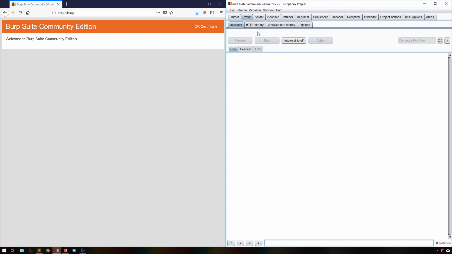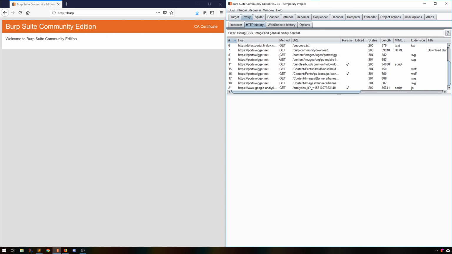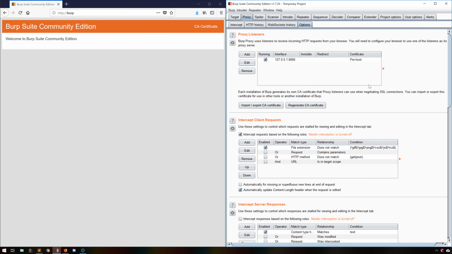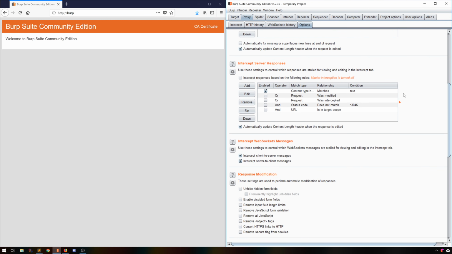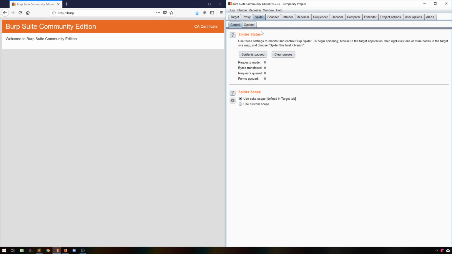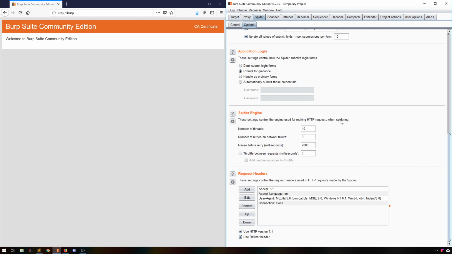Next, we have the Proxy tab, which contains the Interceptor, which allows you to view and manipulate web requests as they're in flight. The HTTP history, which shows you all the requests that the proxy has seen from your browser. WebSockets history, which shows the messages sent over WebSockets. And a multitude of options. Then we have the Spider, which can sometimes find some really useful pages and functionality you may have otherwise missed.